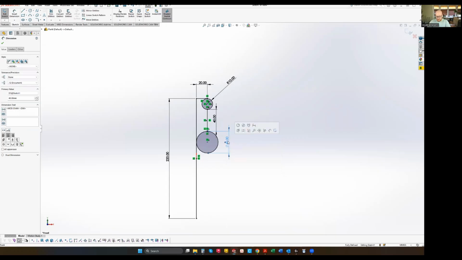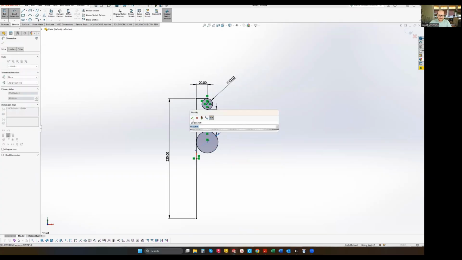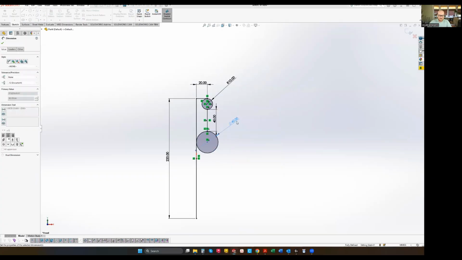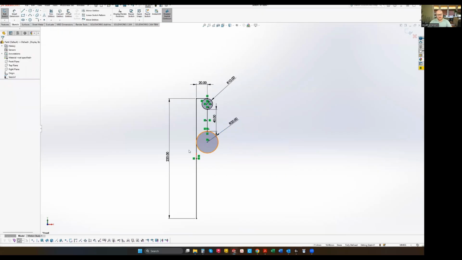So you don't have to do this, but if you want to, you can delete that dimension. Again, it's not fully constrained anymore. We're going to grab a dimension and drag it diagonally like that. And then once that places, oops, yeah, we got to lock it in there. And then you can right click, display as radius, and there you go. It is fully defined.